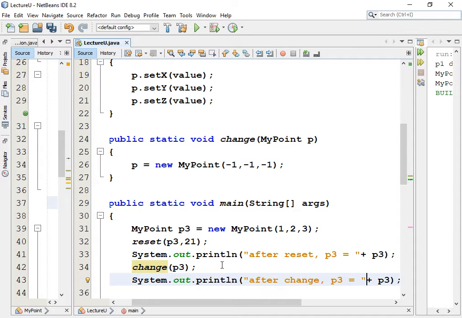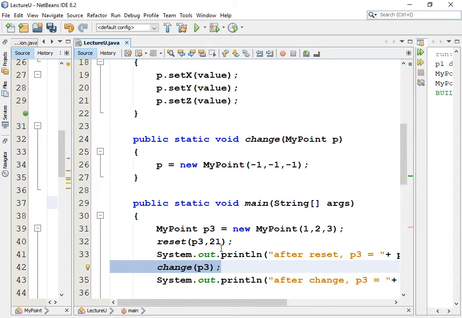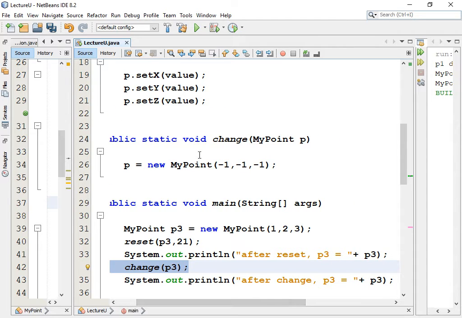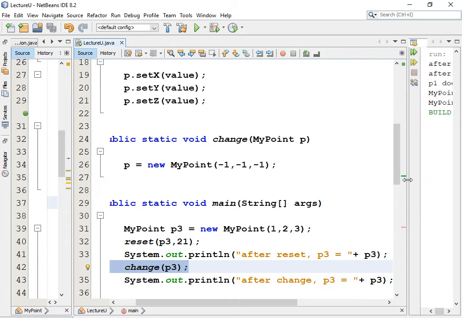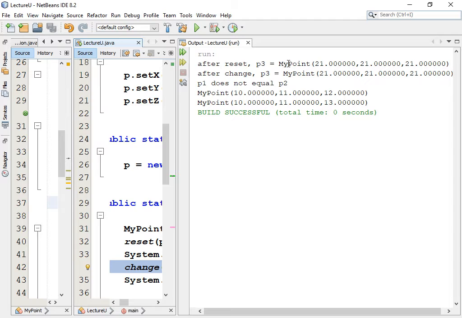This is going to work. It will be changed so that every value is equal to 21. However, this one's not going to work. It's not going to find a point with all the -1s set. So if I scroll over here, take a peek, right? So after the reset, the values are all equal to 21 because that's what we reset them to, and after the change, they're still equal to 21.